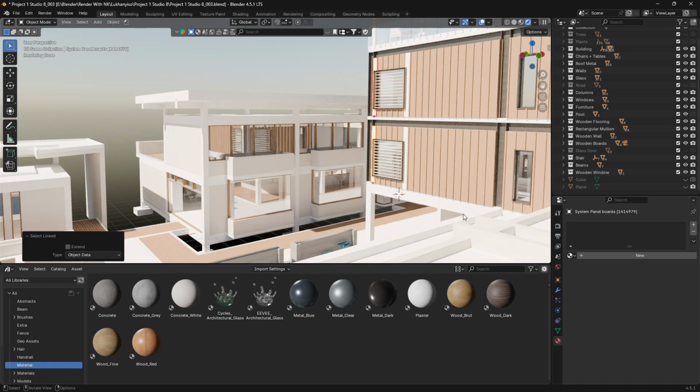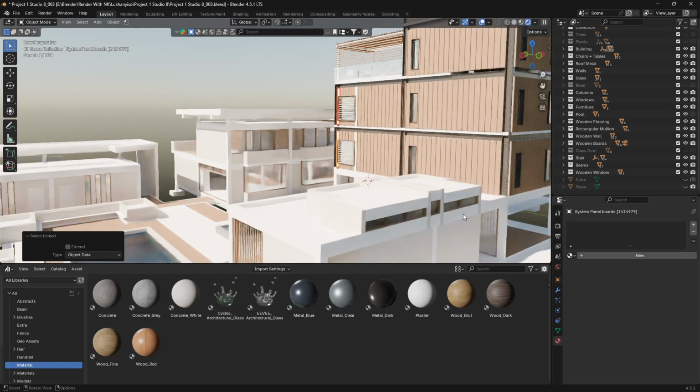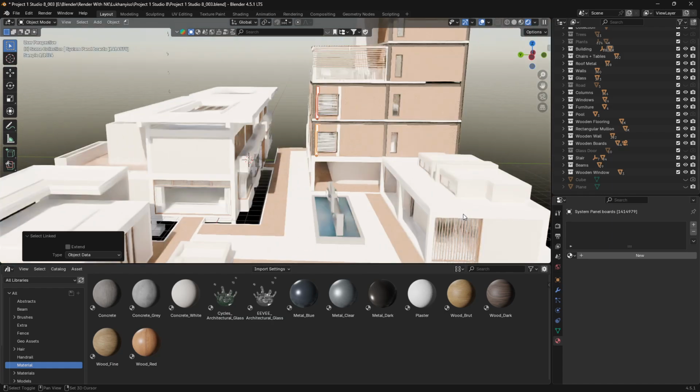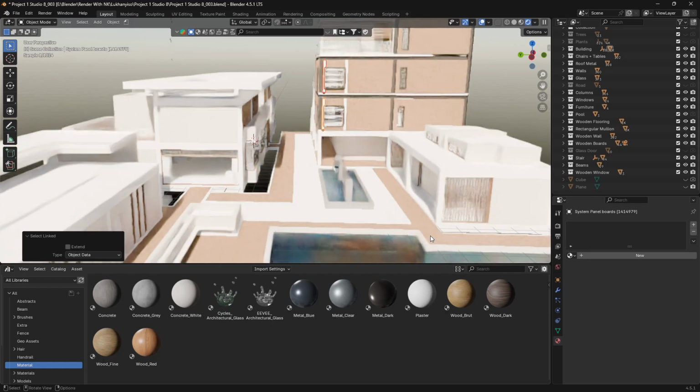I'll catch you guys on the next video. And then that's gonna be me trying to pay a lot more attention to the way I texture things. I think. I don't know. We'll see.